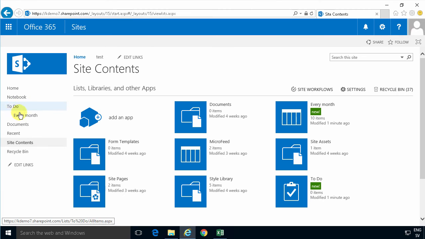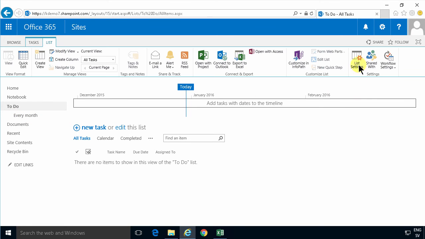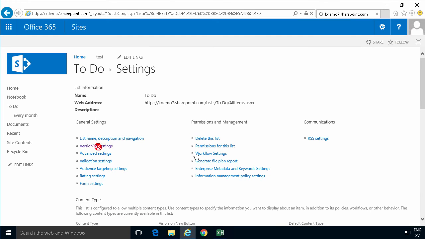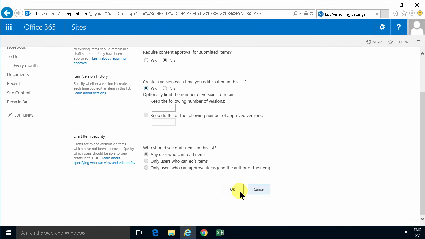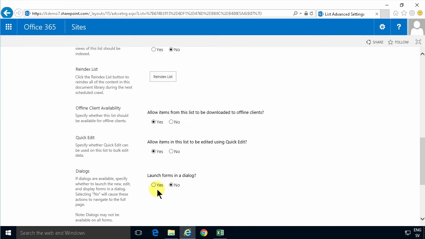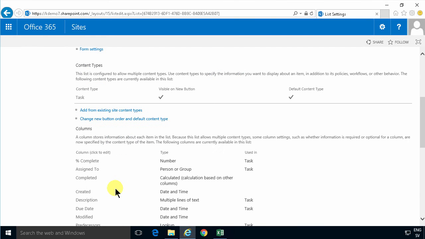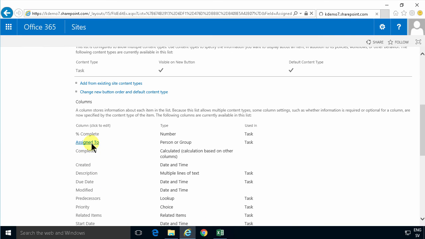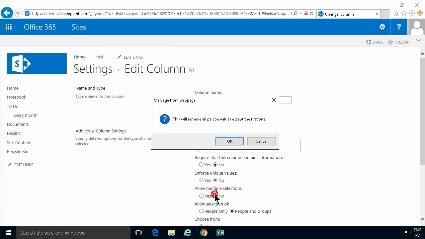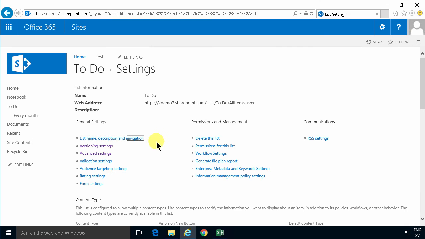Now I could, of course, go in and just copy and paste the information. But before I do that, I'm going to change some settings in the to-do list also. Versioning settings, of course. And then under advanced settings, I'm going to allow attachments, but I do want the launch forms in a dialog there too. And then finally, on the assigned to column, I want to make sure that that's only one person that can be assigned to a task. That will help me in the long run. That will create problems if I have multiple people assigned to in a later step in this demo.